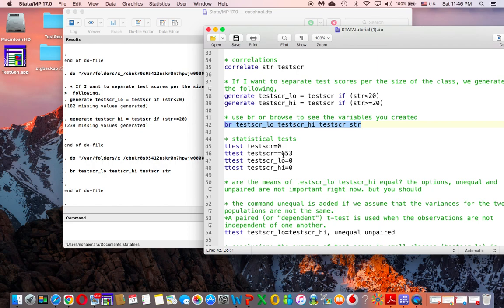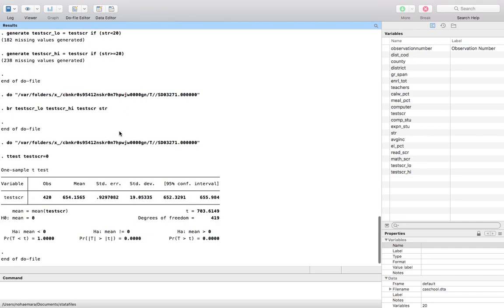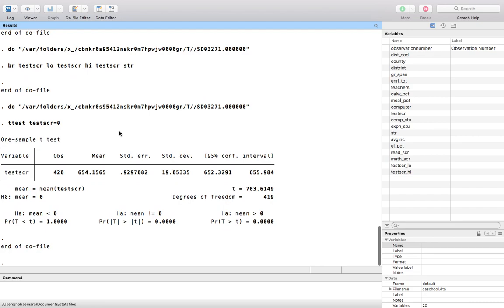Now we can start performing some tests. Let's say I want to test whether test score is equal to 0. This output is telling me, you see the second part of this table, our observations are 420, our mean is 654, standard deviation, standard error, confidence interval. We are testing whether the average of the test score in my sample is equal to 0. I see the mean is right here, it's not 0, right? So your null hypothesis is that the mean is equal to 0.